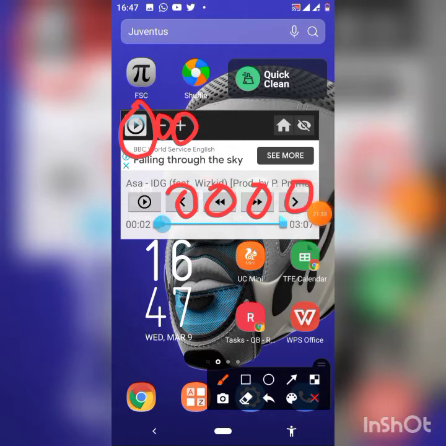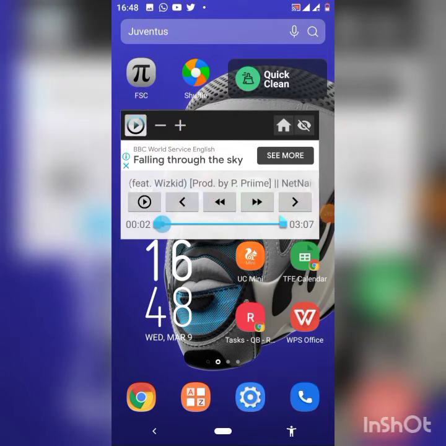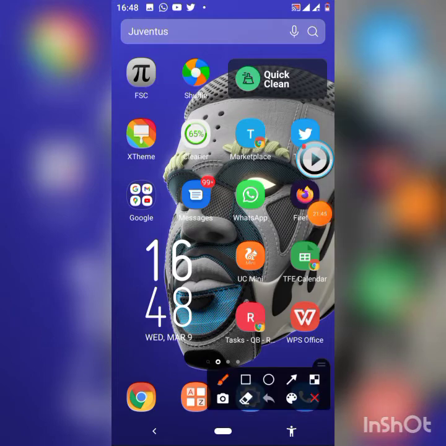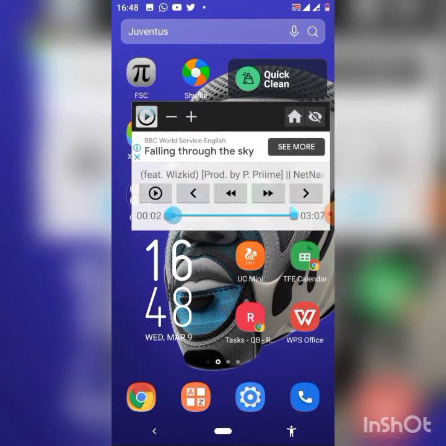So let me take this off my screen. So taking this off my screen now, I'm going to tap on that minimize button now and see what happens. You see, it has turned to this little ball you're seeing here. That's this little ball now. So if I tap on that little ball again now, it's going to expand. So that's just it.